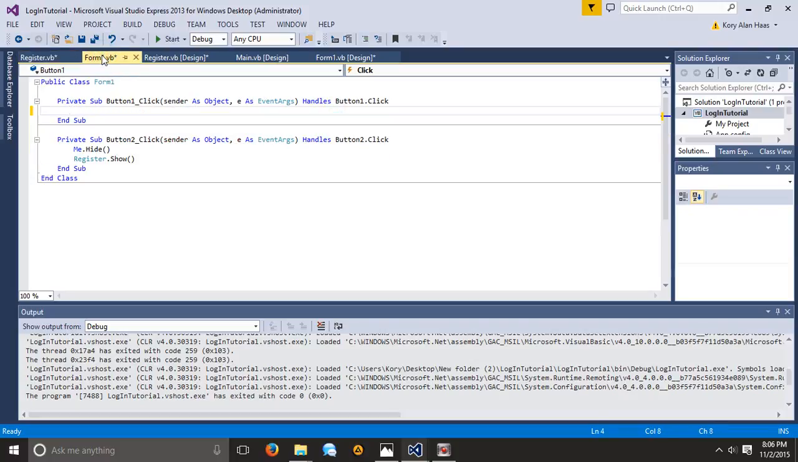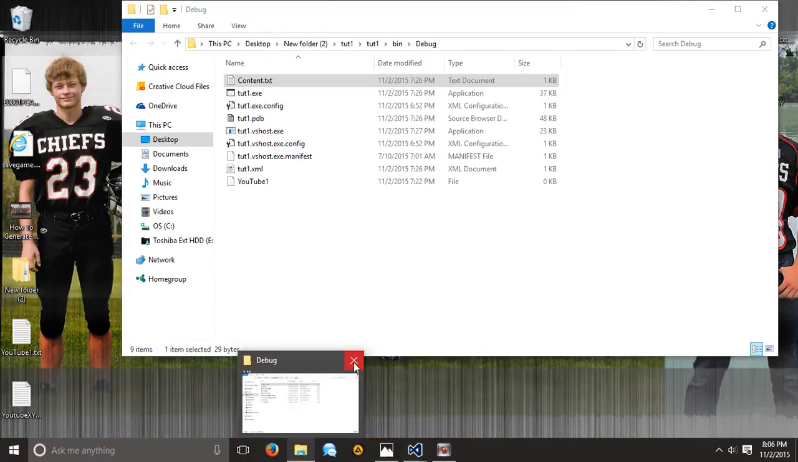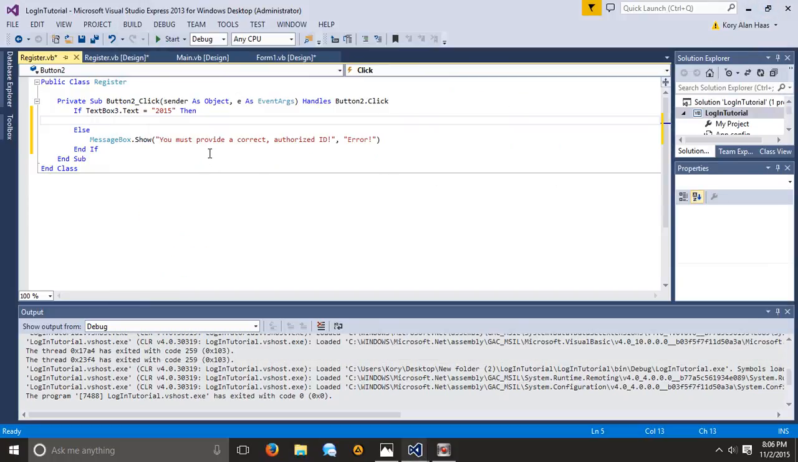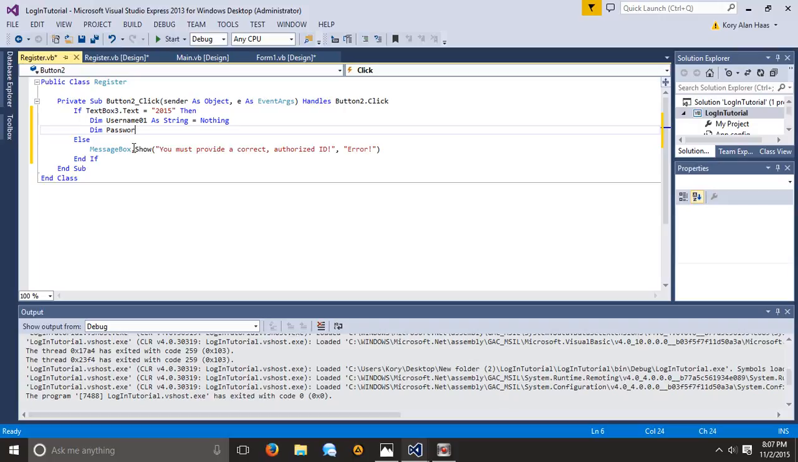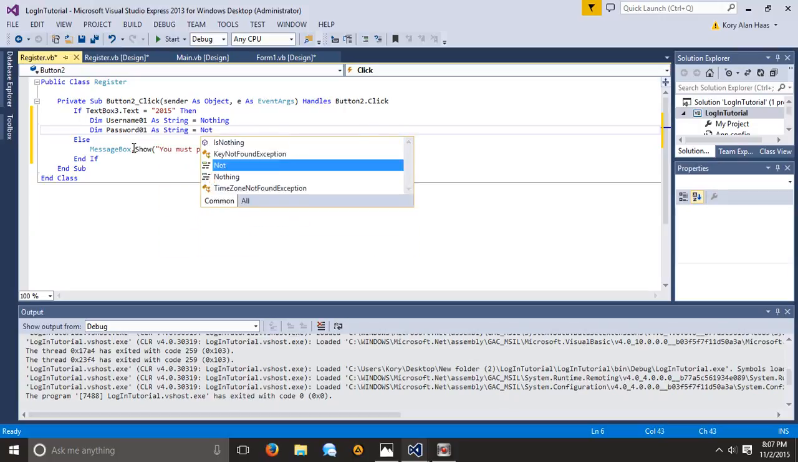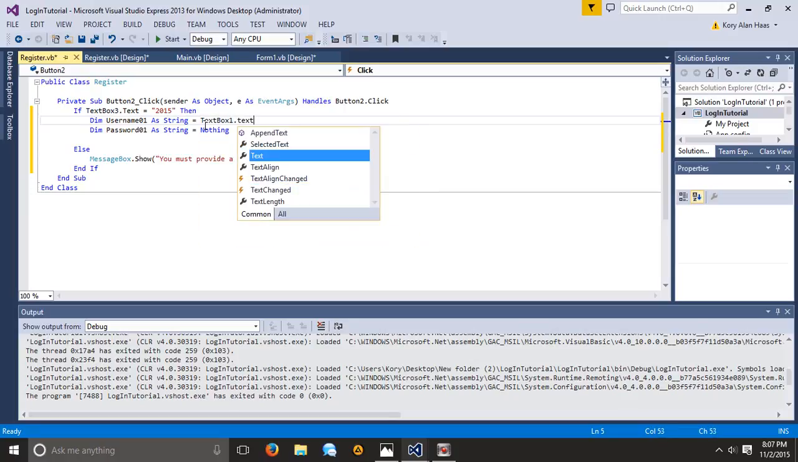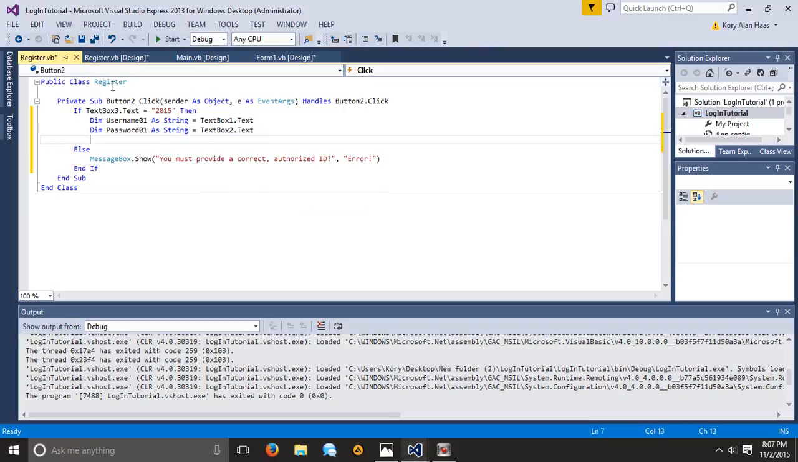Okay, so now we have to create the register form before we can create the login form, since this is going to be done through IO. We're actually going to be doing this through our own settings, but none of this is going to be encrypted, by the way. First off, we're going to see that we have a username and a password. So let's go ahead and create two new variables. Dim username01 as string equals nothing. Dim password01 as string equals nothing. And let's put this as equals textbox1.text and textbox2.text, just to make our code a lot shorter and more compact.